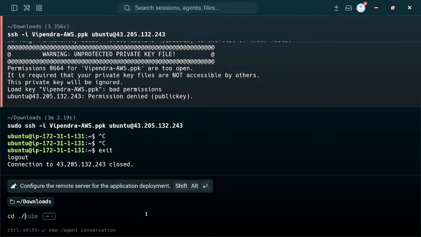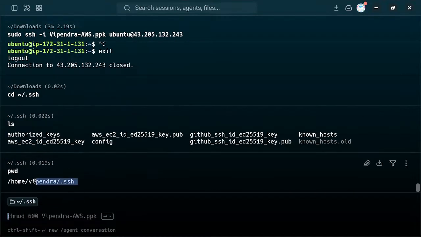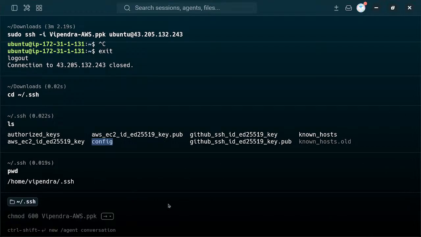cd, ls. This is the folder. If I say present working directory, this is the present working directory. And over here we have a config file. Now I don't know what's inside the config file. Should I show you? I have some keys over here, let's ignore them. As for this config file, just a minute.